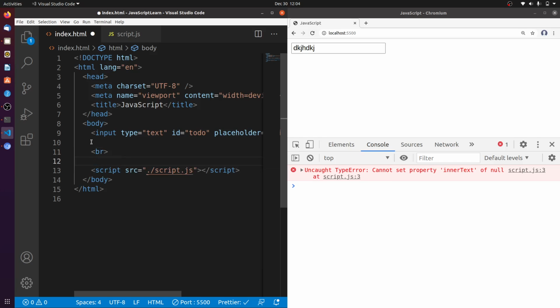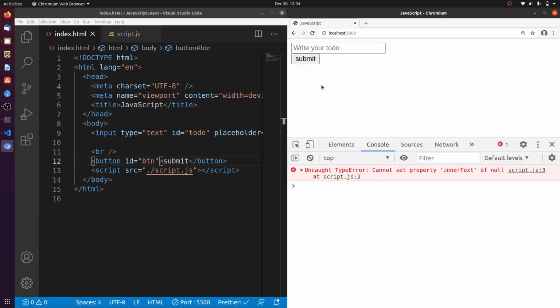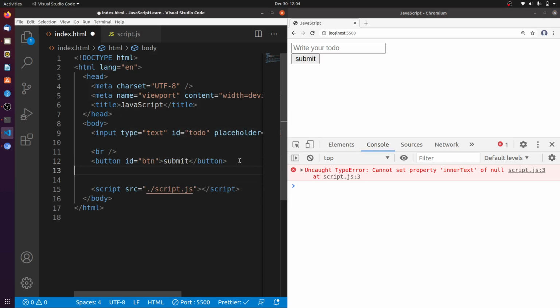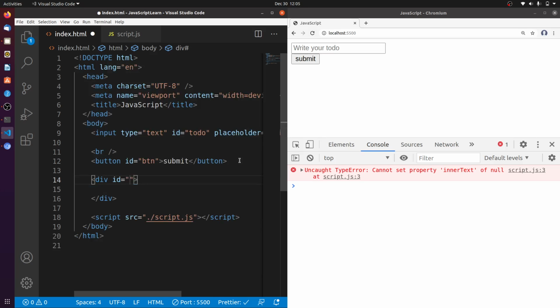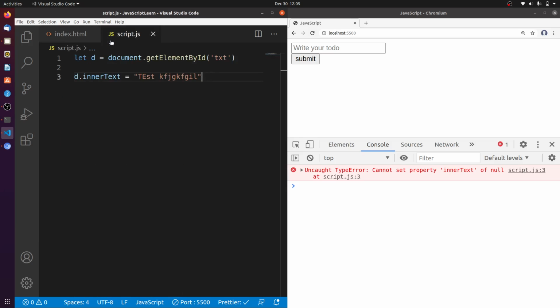It will be a button, submit. Let's specify the id as button. If you submit this, we want all the things to be added as a list. That can be achieved very easily with JavaScript. So let's specify a div and give it an id called list. The inner text is null because we have removed the text element. That's okay. Now let's get every element from our HTML page.